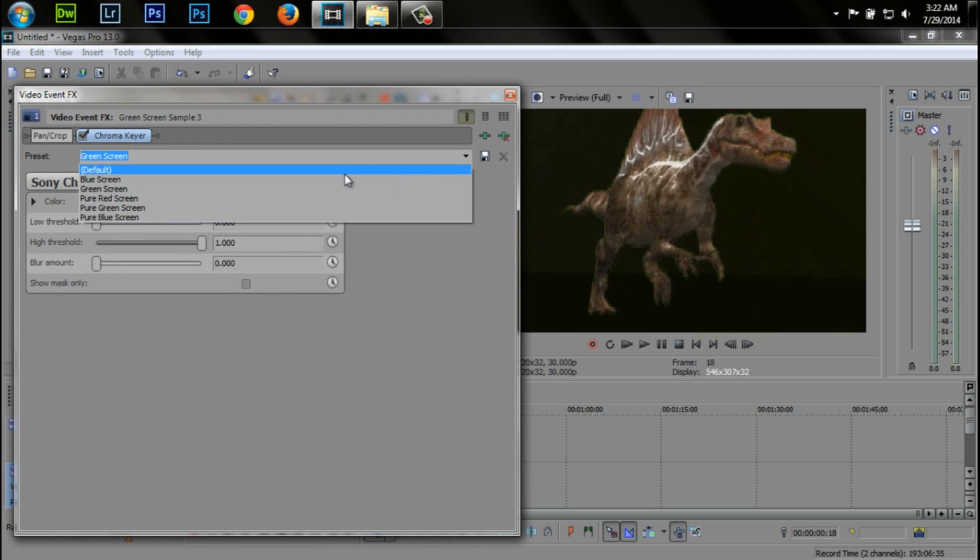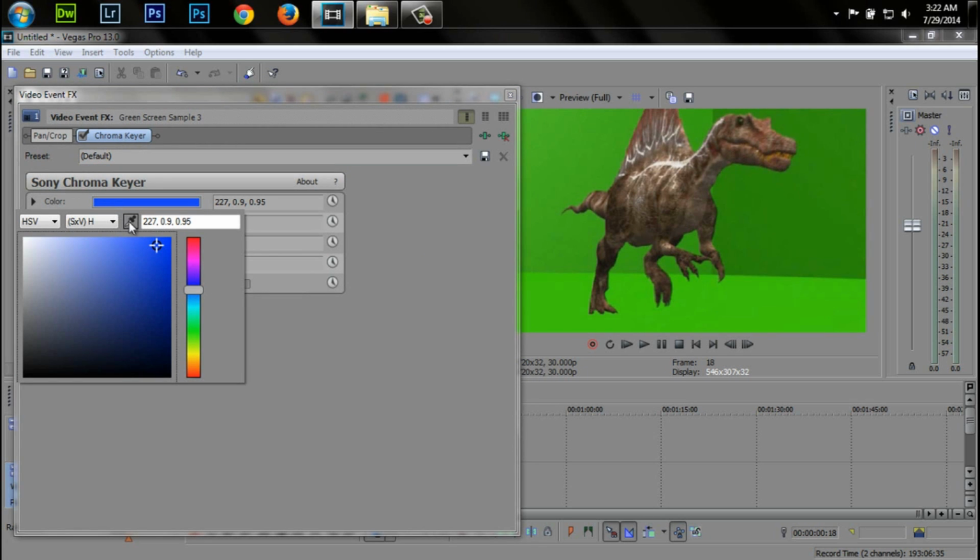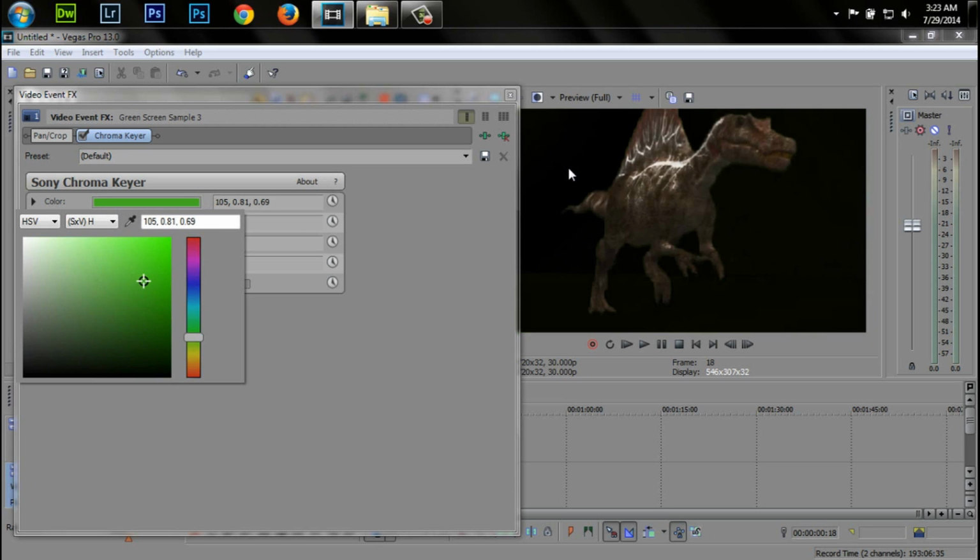let's go ahead, let's put that on default. Let's go ahead over here to the color, choose the color picker, and then come to the footage and click on the green area. As you can see, it's better like that, and you don't have that much green part.